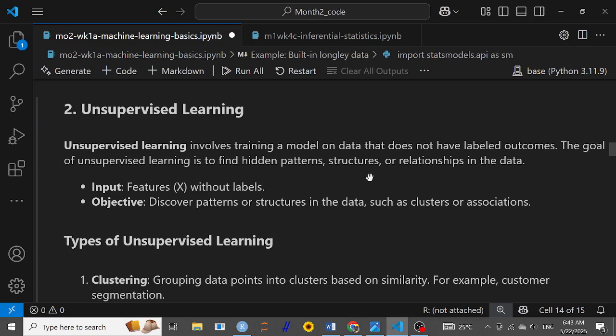But here, in unsupervised learning, the outcomes are not labeled. So once the outcomes are not labeled, even the patterns inside are hidden. So you want to find out the hidden pattern, structure, or relationship in that data. So you can see the input is without labels. Objective: discover patterns or structures in the data, such as clusters or associations.